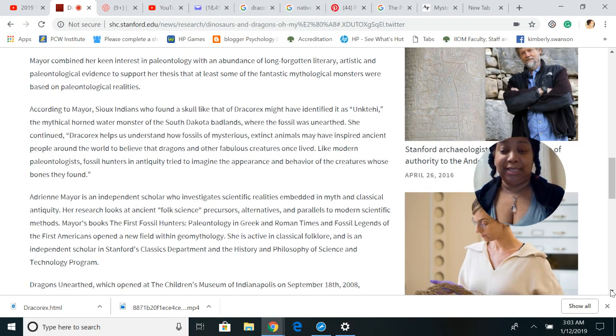to bring it to light. And it says here, Adrienne Mayor is an independent scholar who investigates scientific realities embedded in myth and classical antiquity. Her research looks at ancient folk science, precursors, alternatives, and parallels to modern scientific methods. Mayor's books, The First Fossil Hunters: Paleontology in Greek and Roman Times, and Fossil Legends of the First Americans, which is the American Aborigines, opened a new field within geomythology. She is active in classical folklore and an independent scholar in Stanford's Classics Department in the History and Philosophy of Science and Technology program. Interesting.